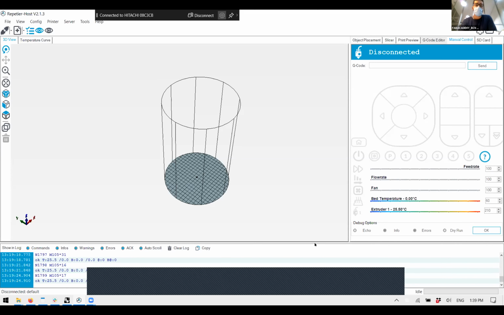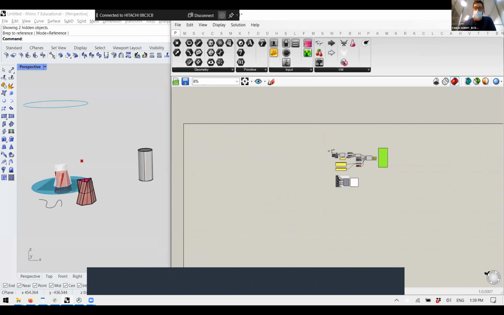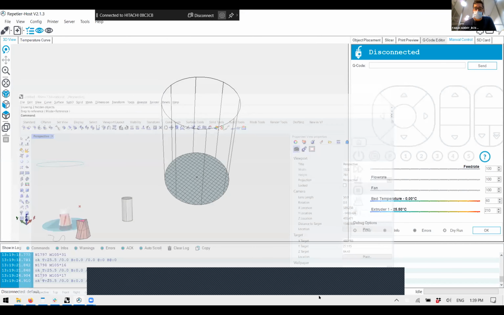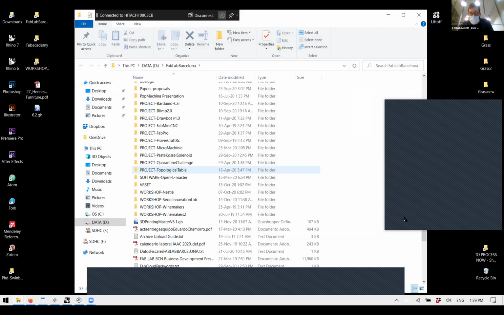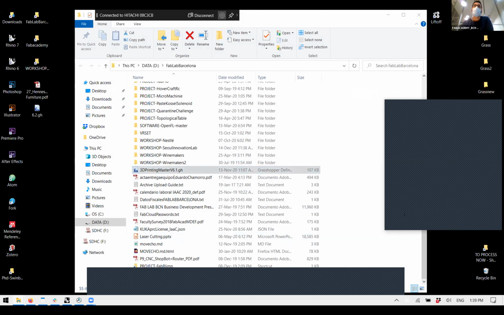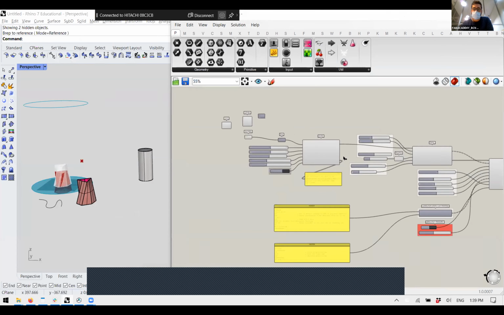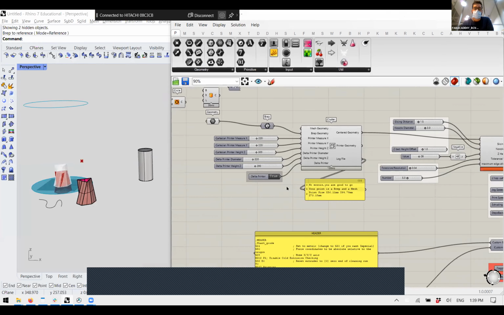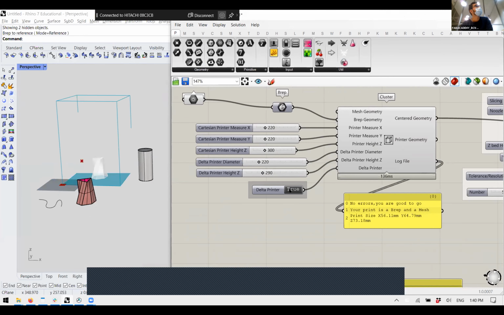I send you the Grasshopper file. Did the Grasshopper file open properly? Where is the chat? Okay, I just sent you a new Grasshopper file. So the file that you have right now, this one. So in your case, delta no, is a Cartesian.